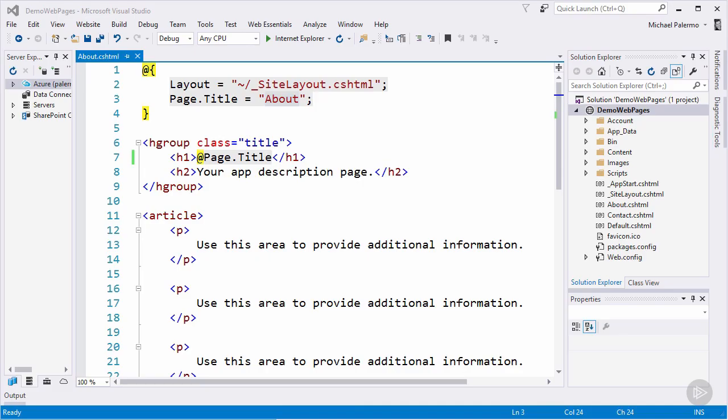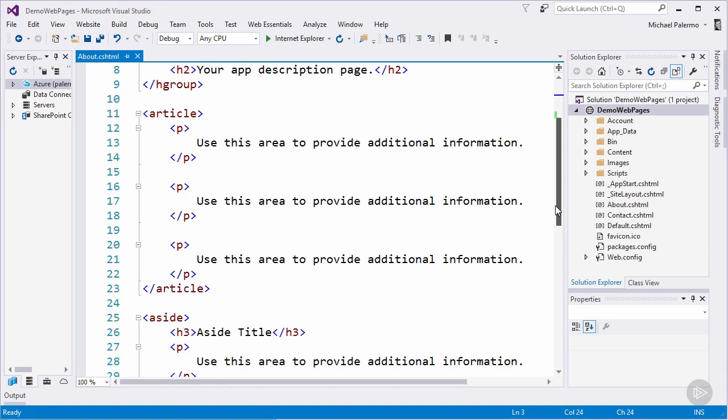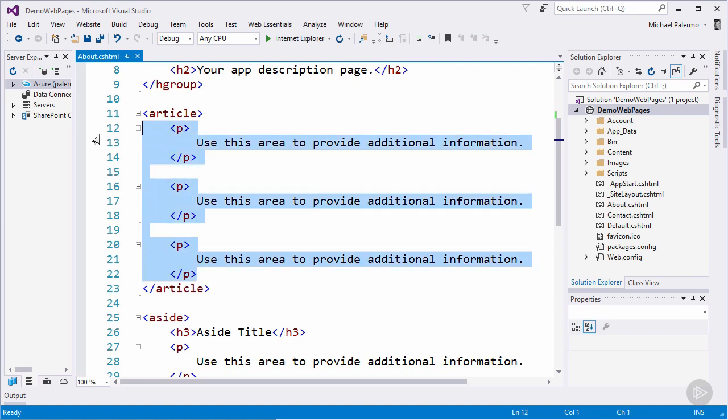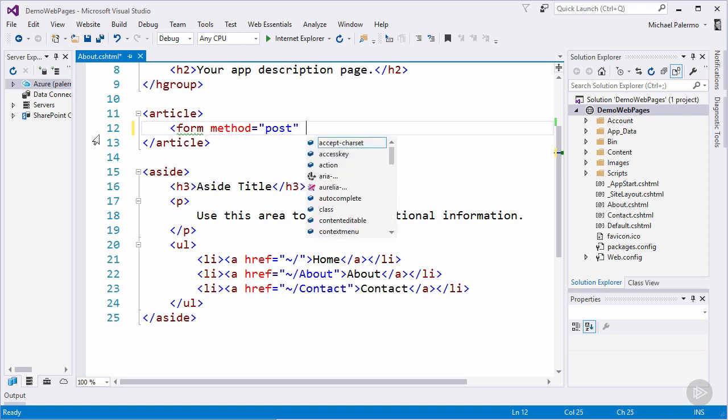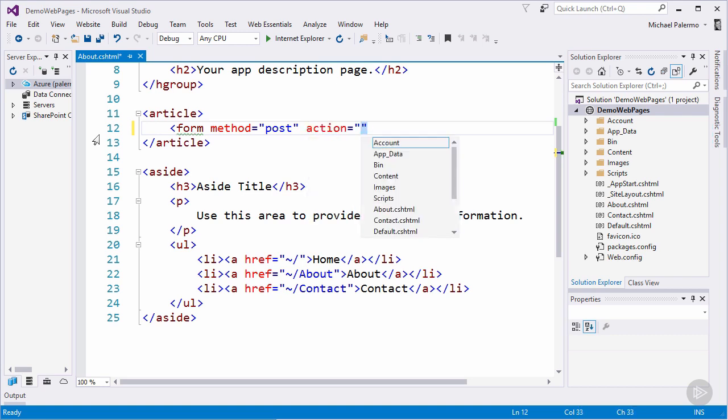In Visual Studio, I have the demo web pages site up and the about.cshtml page open. I'm scrolling down to the article tag. I'm replacing the contents of this article tag. I'm now going to add a form. I'm going to set its method to equal post, since we're going to post data in this demonstration, and the action will be its default.